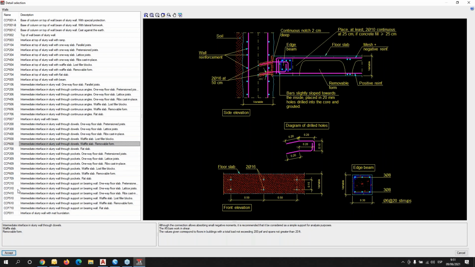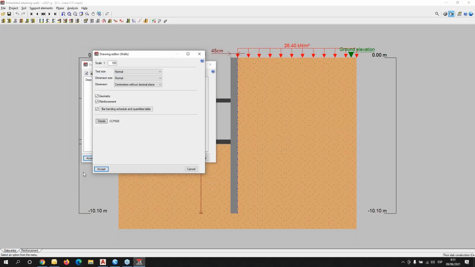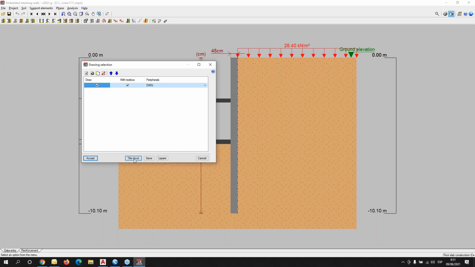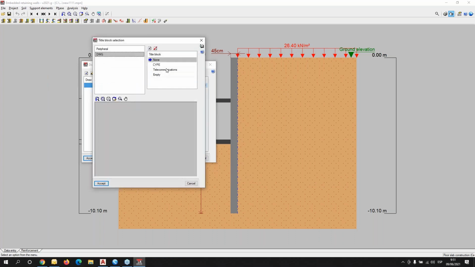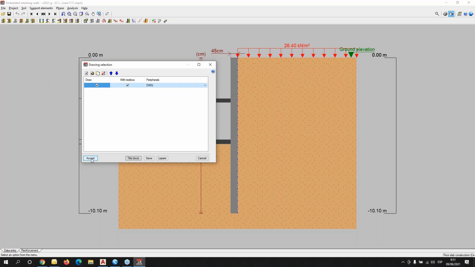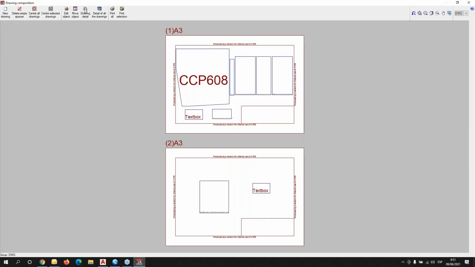For example, I will add this detail to my drawings. I will accept, I will also add, for example, a title block. The user can define also different types of title blocks, can accept, and we will see a preview of all this information.